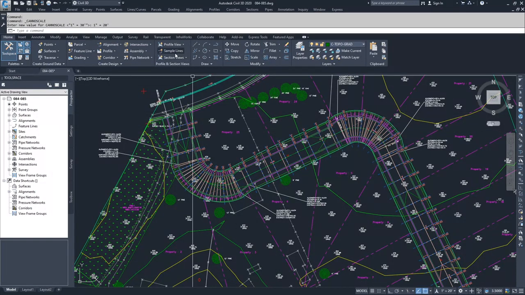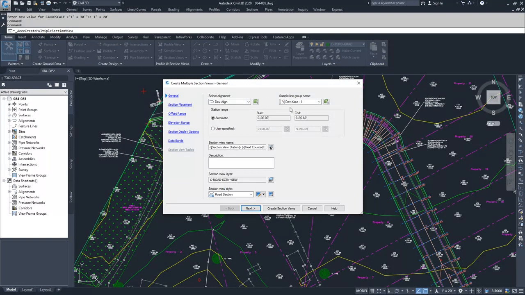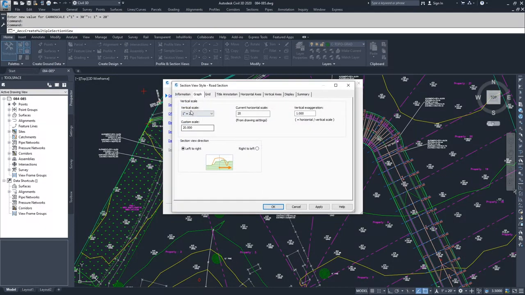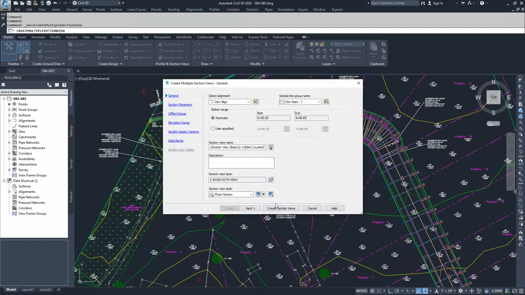So now I'm going to navigate back into section views, create multiple views. And what you'll notice is, I'm going to leave all this information as we had it before, but what I'm going to go ahead and do is edit my road section. And inside of my road section, you'll notice in the graph, my 30 has now auto updated itself to 20 so that I match the annotation scale inside of my drawing. So I'm going to go ahead and hit OK.